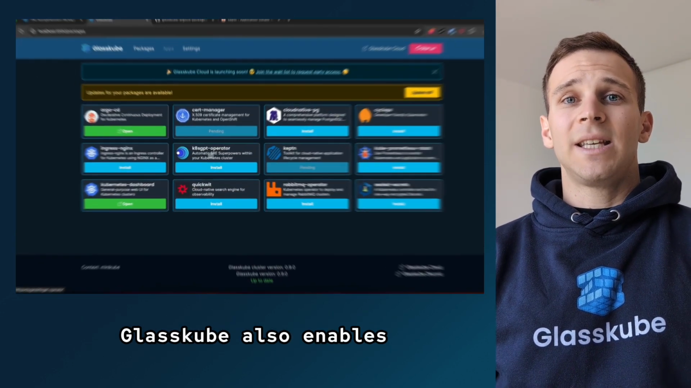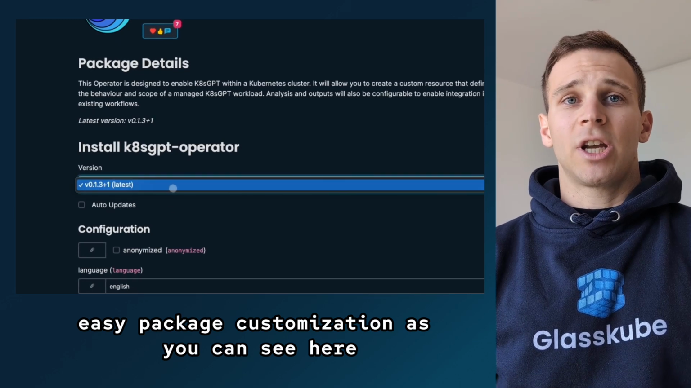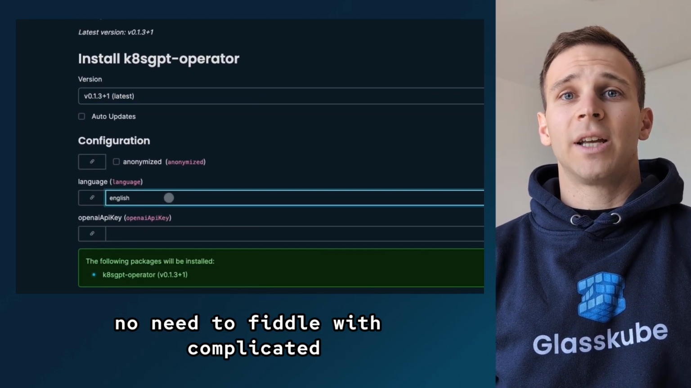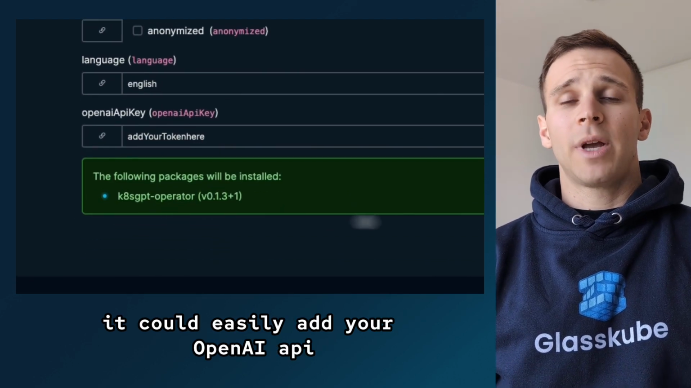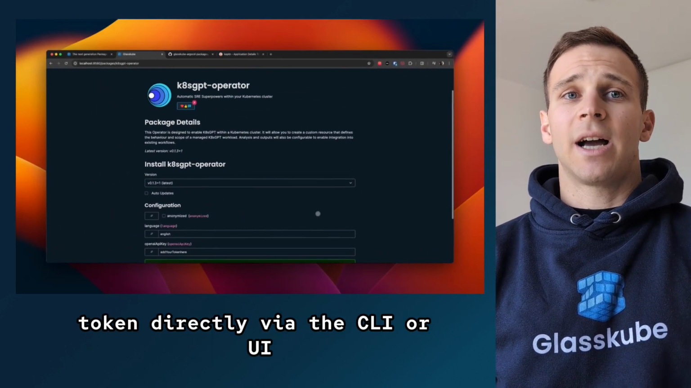Glasskube also enables easy package customization. As we can show here, no need to fiddle with complicated values YAML files. For your KGPT instance, you can easily add your OpenAI token directly via the CLI or UI.